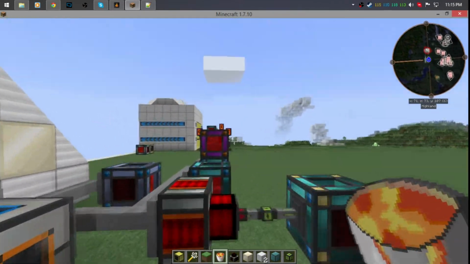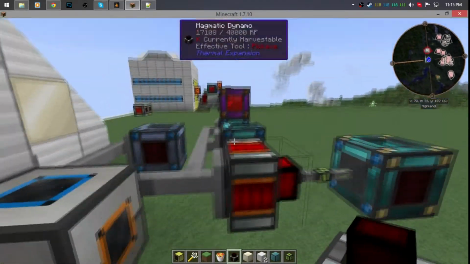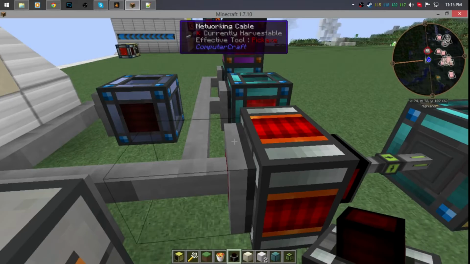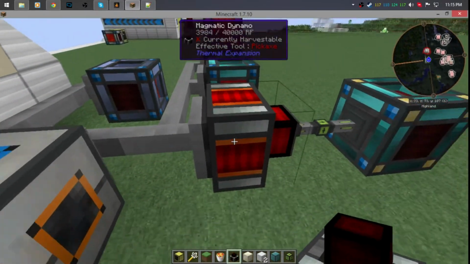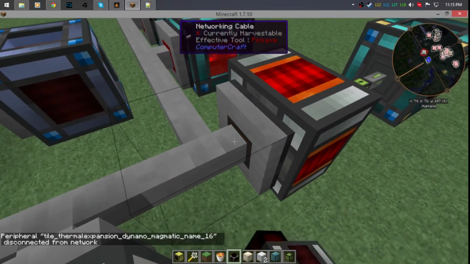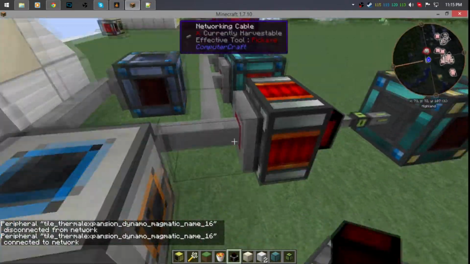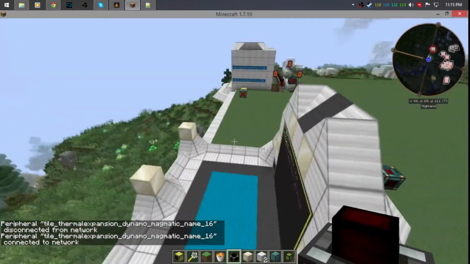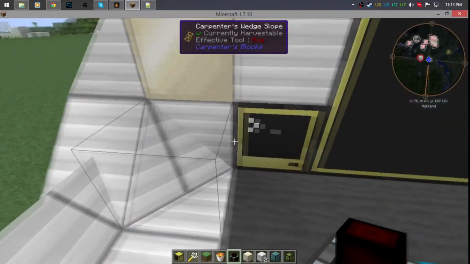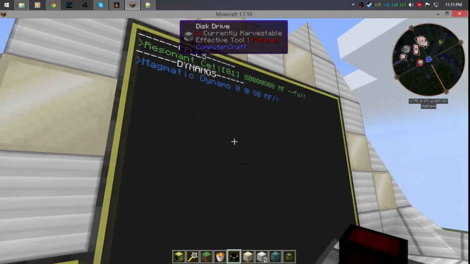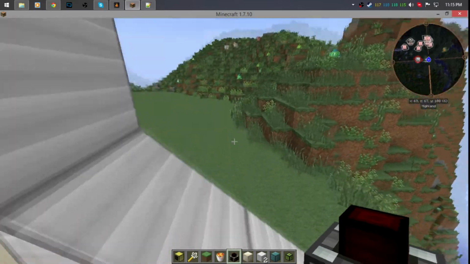There we are. I am back now. I replaced the dynamo. Now you want to keep in mind if you break the networking cable and that, if you actually break the dynamo and then put the stuff over, it should keep the same name, but it may actually change its number, so you have to go to the program and change it. Now this has crashed because that was disconnected from the network. If we run that again, clear the screen, and you can see it currently has 0 RF at 88 tick.